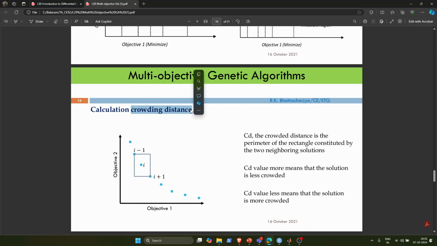Like what niche count was doing, it will say that if niche count is more, this means the points are more crowded at that location. A similar thing this crowding distance is also doing.